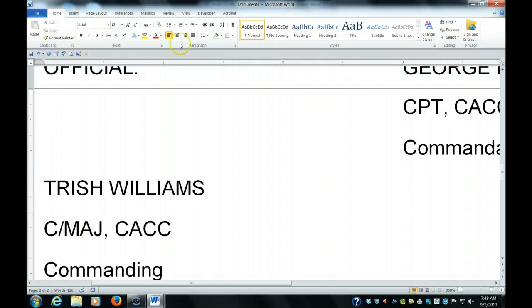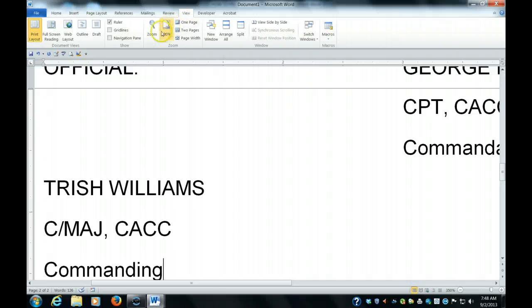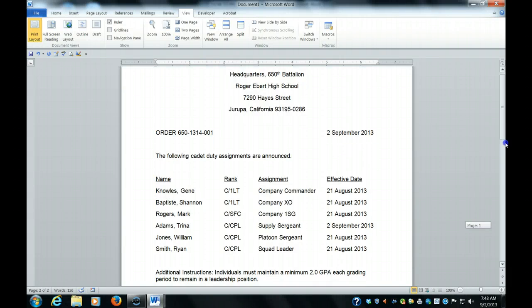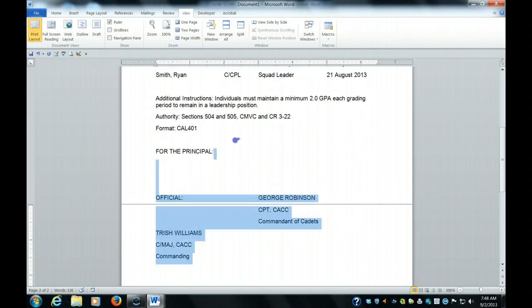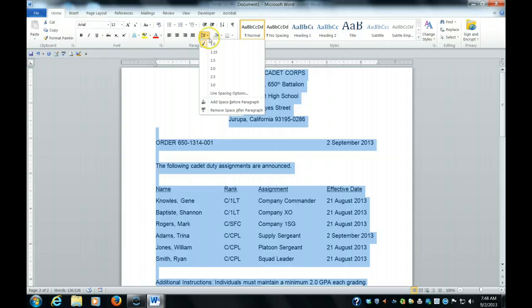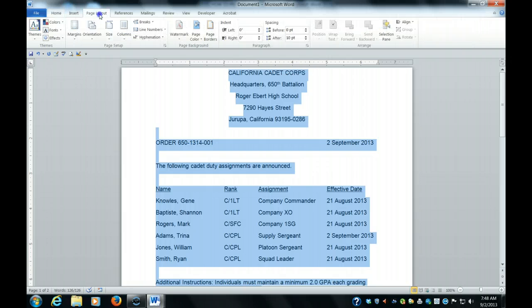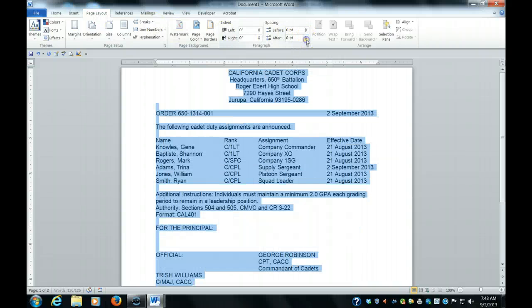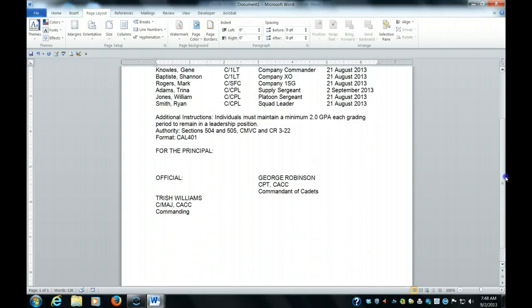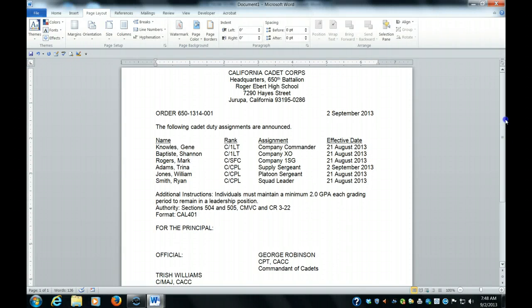Now, what I can do is go back to my view, go back to 100% view, and you'll notice that the spacing seems a little messed up. So I'm going to go back to here. I'm going to make sure that all of my spacing is in fact 1-point spacing. So I'm going to go to my spacing here and make sure that it's all 0. Okay, so it looks like I've now got a perfectly typed order.